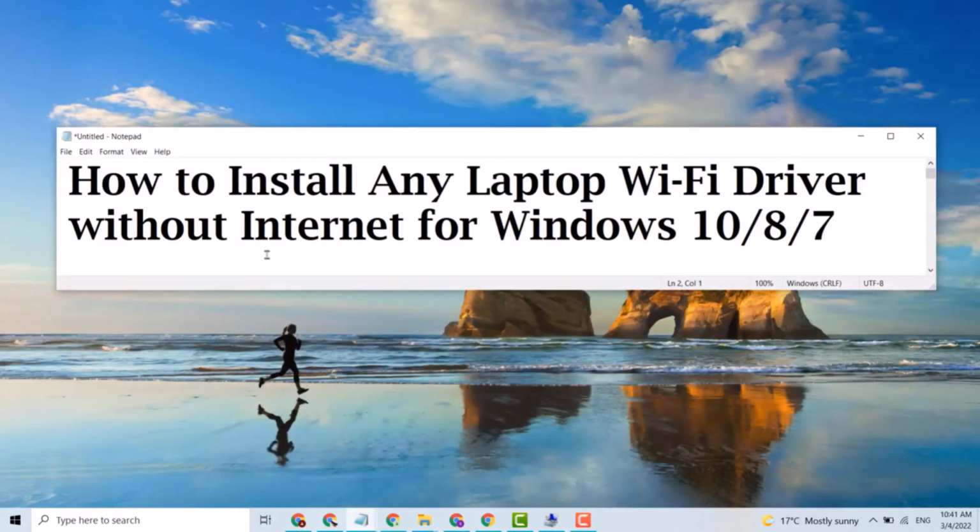After that, install it on your PC. So guys, this is a very simple and easy method if you want to install or download the Wi-Fi driver in your laptop. So very easy way.